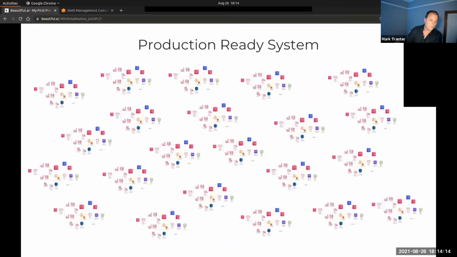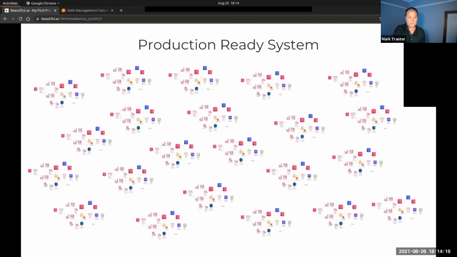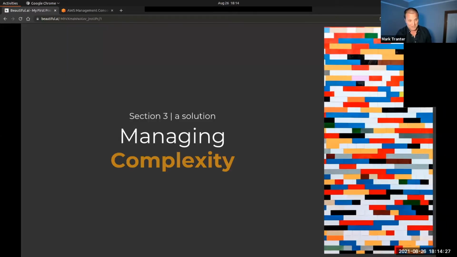So if you have one service that looks like this, then your whole microservices estate may end up looking something like this. So the point of this section is to talk about the complexity that is involved in delivering microservice systems on AWS Serverless.